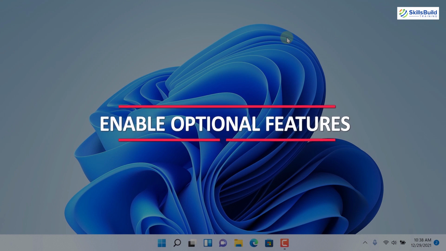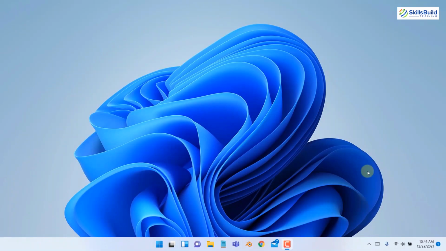Number 22. Optional features. Well, now we have a lot of optional features that are not enabled by default.